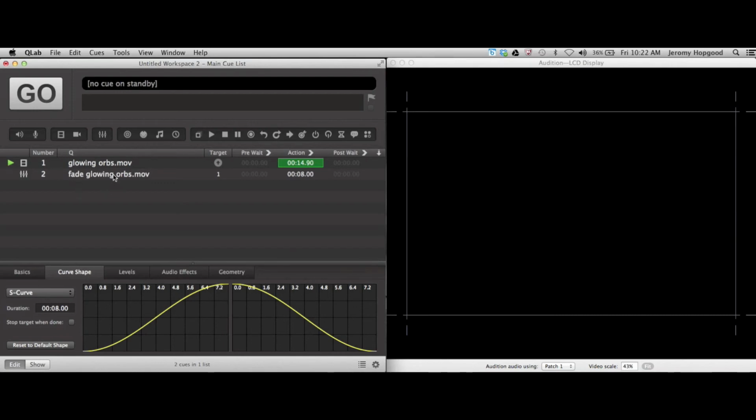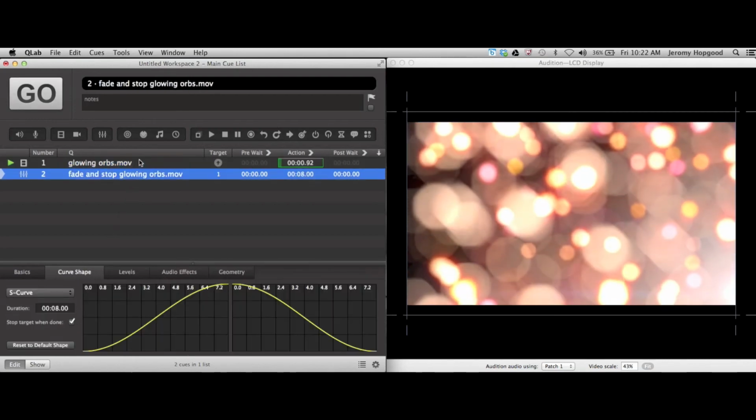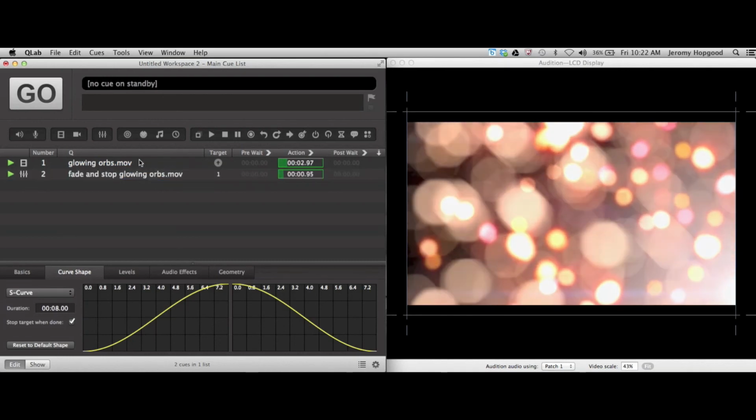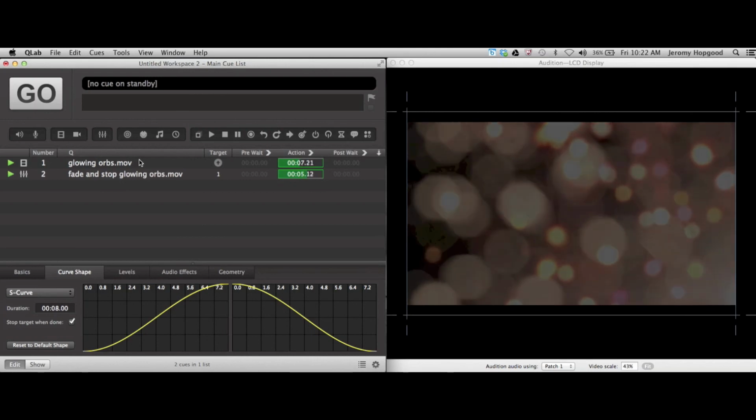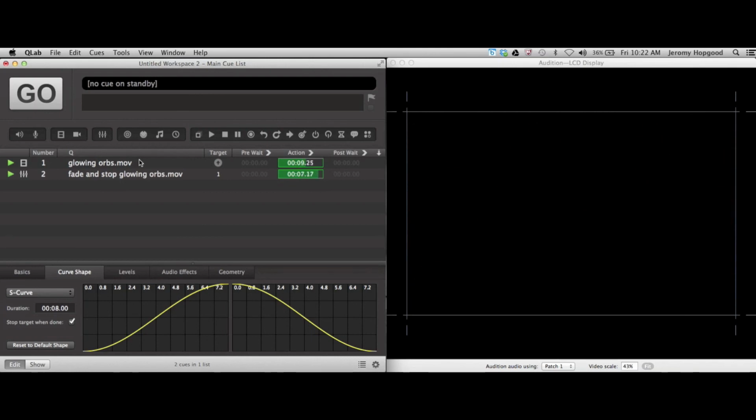That's because we need to activate this one little button over here called Stop Target When Done. If we click that, we will see that once a fade has been activated and its duration has elapsed, the actual video cue that it has targeted will stop playing in the background, as we can see here. So that is the process for putting a fade out on video by using the fade cue.